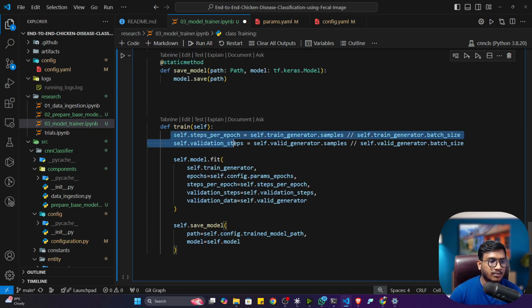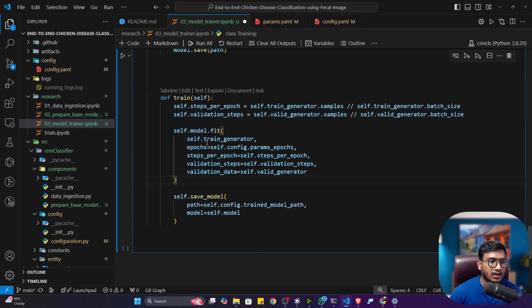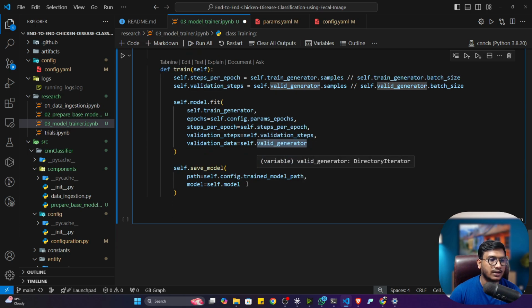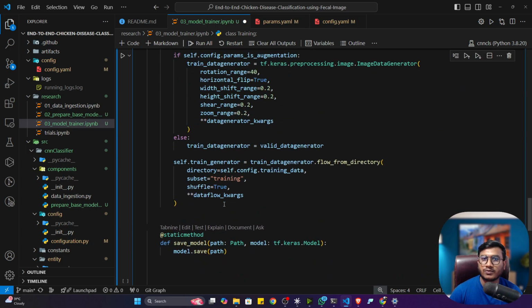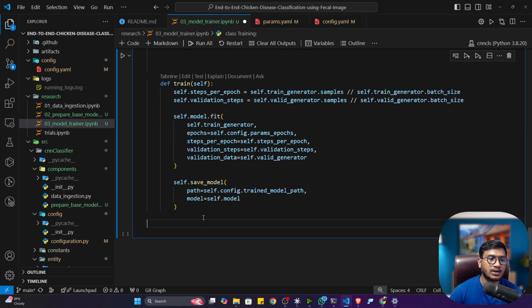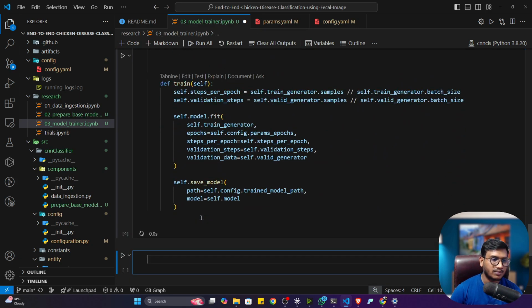So here you can see, guys, I'm setting my steps per epoch and validation steps. Then I'm fitting my data. You can see I'm giving the training generator, my train data. Then I'm giving the epochs, then steps per epoch, validation steps and validation generator, that means my validation data. After the training, I'm saving the model. That's it. Simple step. The things you used to perform in your Colab notebook, the same thing we are writing inside a class only. Now let me execute and let me show you the model training.